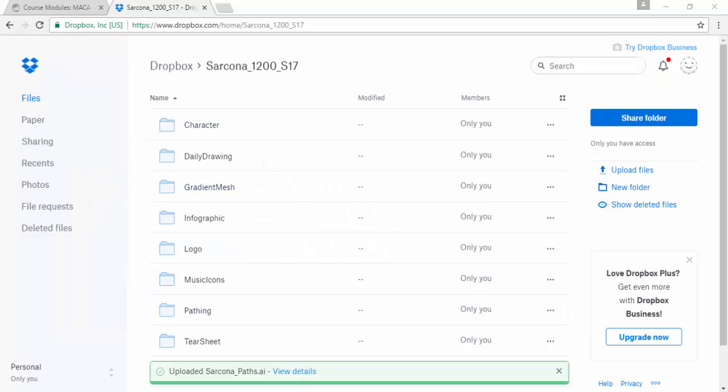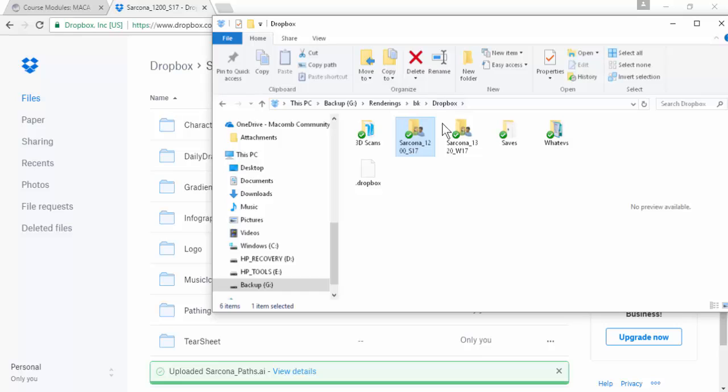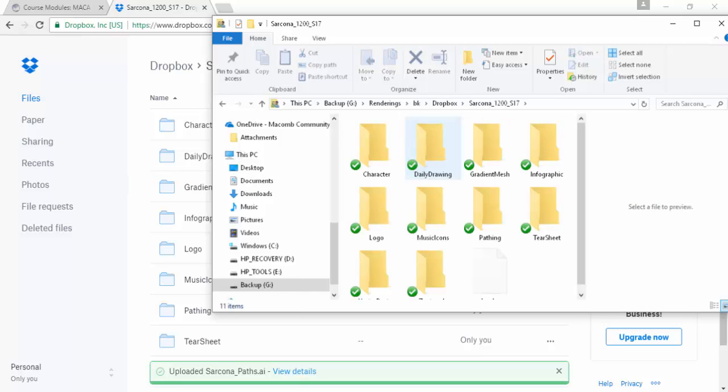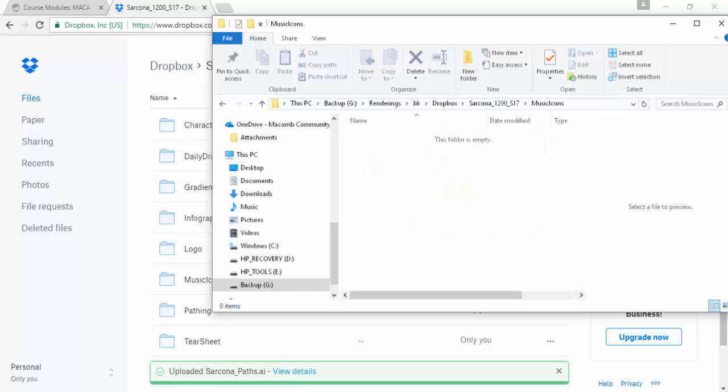Okay, now the other way that I was showing, here's my Dropbox folder, here's my 1200, let's see, music icons. Okay, so I can just grab my music icons, and just drop that file right inside there. And then what Dropbox does is it automatically syncs it. So if it needs 20 minutes or an hour or whatever, it'll automatically sync it. I just have to make sure my computer stays on long enough to do that.